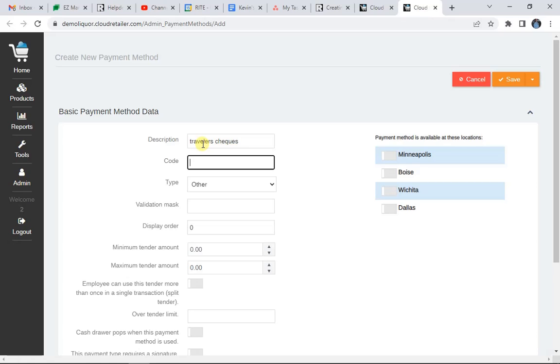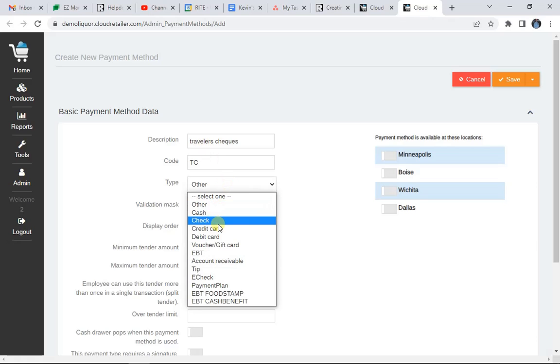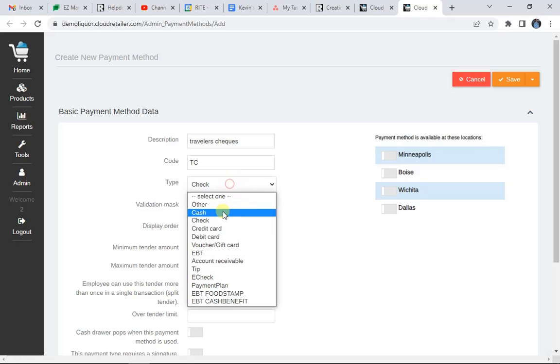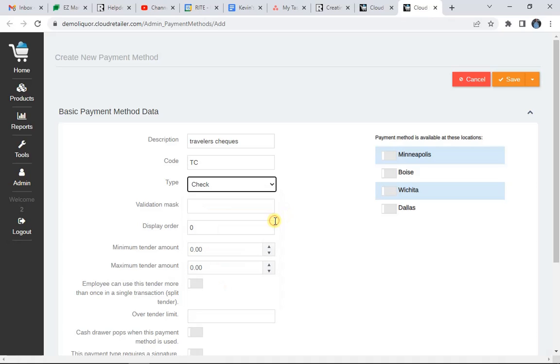So we can type in the description, code, what type it is. I'm going to call it a check. Internally, depending on what you're setting up, you've got your various options here. And when in doubt, you can also use other. But we're going to stick with check.